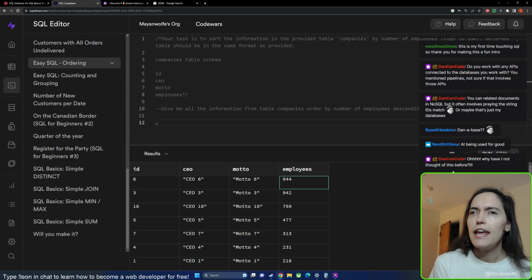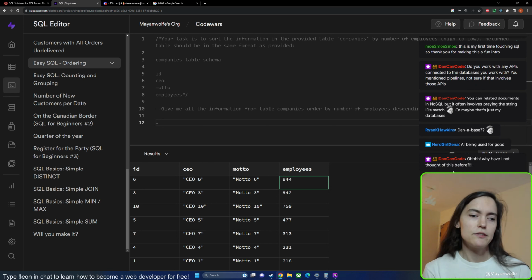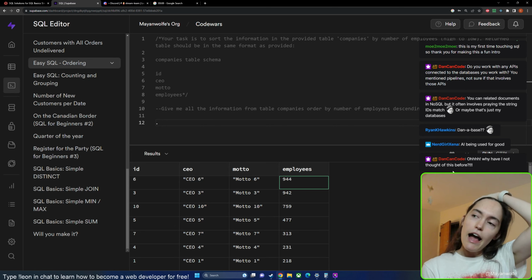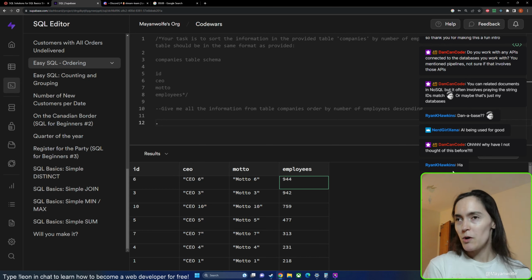Dan says, do you work with any APIs connected to databases you work with? You mentioned pipelines. Not sure if it involves those APIs. So I don't really work with the APIs themselves. I really work with getting the data out of the APIs and then doing stuff to it and loading it into the database. So it's more about the pipeline, the transmission.